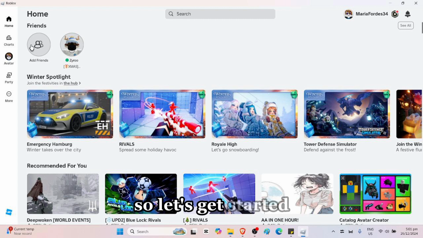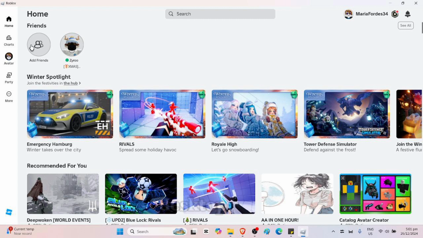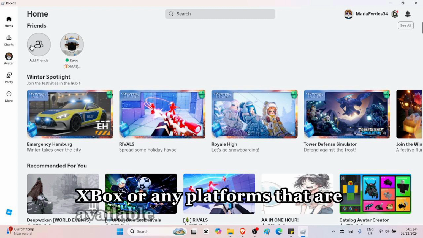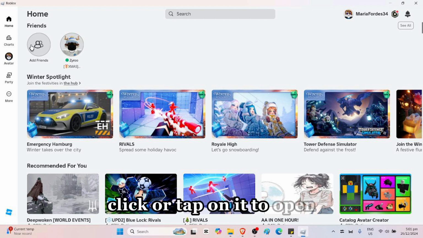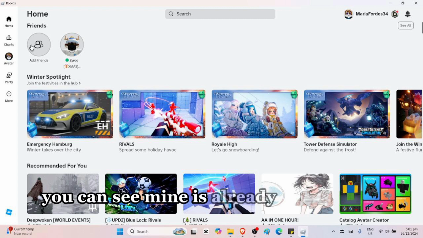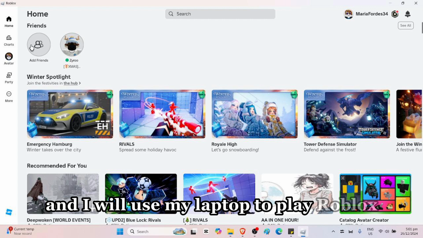So let's get started. Locate the Roblox app on your device like a laptop, desktop, PS5, Xbox, or any platforms that are available. After you locate the Roblox app, click or tap on it to open. You can see mine is already open on the Roblox app, and I will use my laptop to play Roblox.